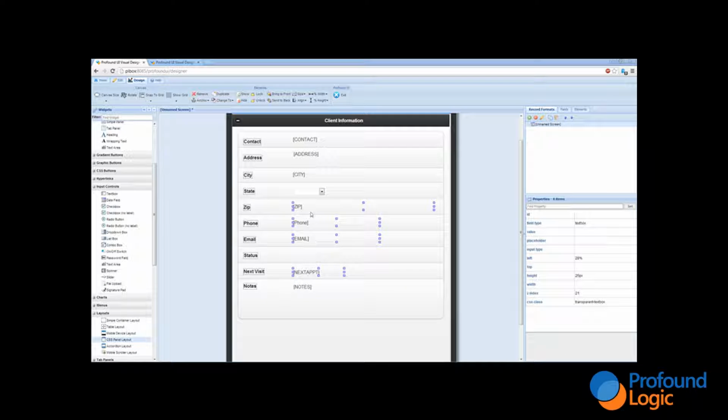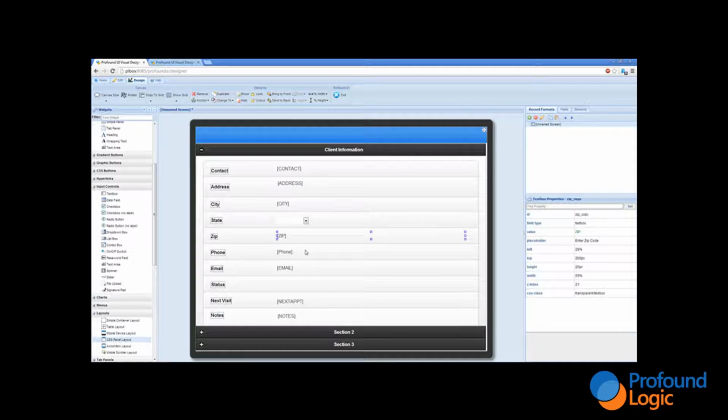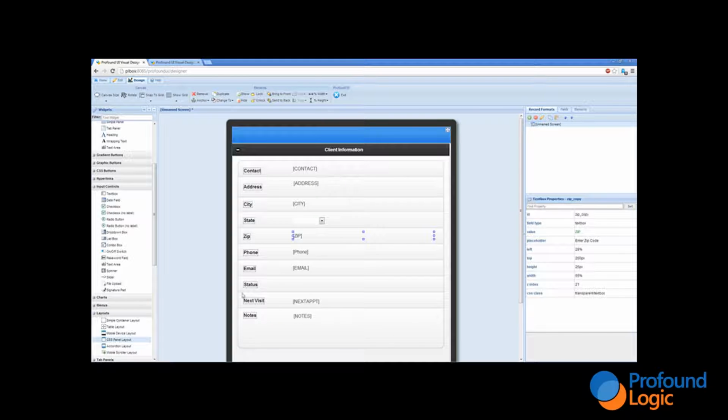So here I've copied over these fields: zip, phone, email, next visit. Same as before, 28%, z-index of 20, well, 21 in this case, not that it matters. And they all have the CSS class of transparent text box. If I click an individual one, you'll see that each of these is also bound to an RPG variable. As I stated before, this is how they will be controlled. And as you can see, when I rotate everything, the size is reasonably nice. That is due to the percentages.